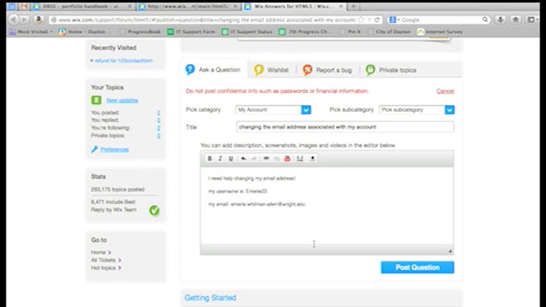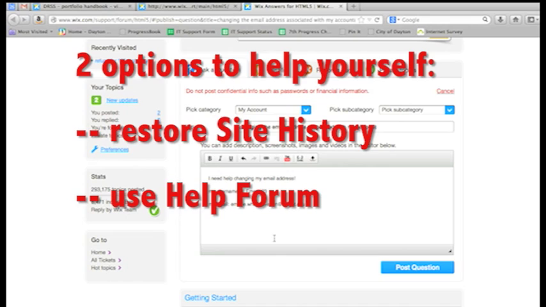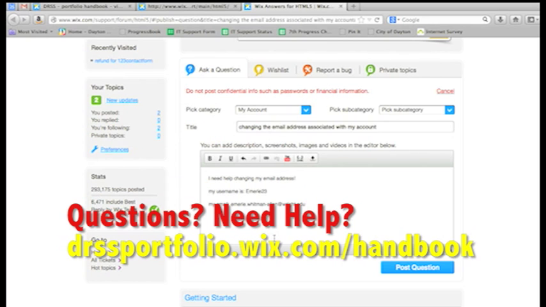That's how in the future I could make sure that I'm getting the help that I need if it is a specific question that somebody at school is not able to help me with. And between those two options, using your site history, as I showed you before, or using this help forum to post or investigate a question, either of those options is going to answer, I think, any question you could possibly have about using Wix.